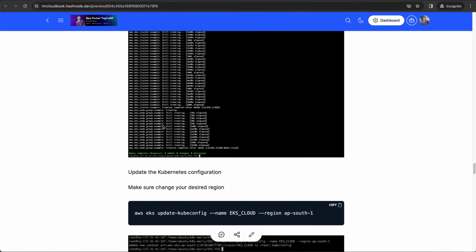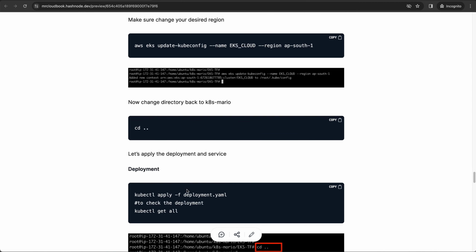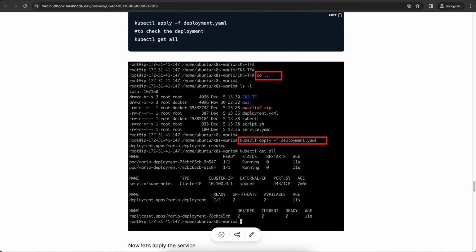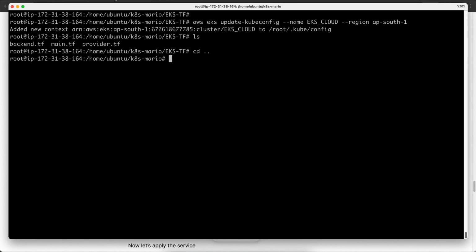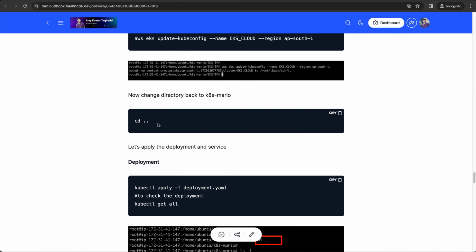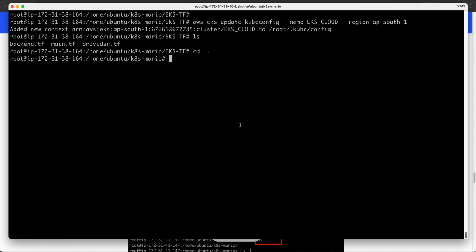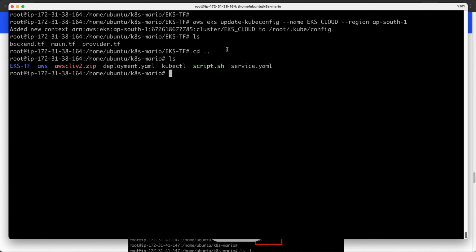So if you change any name for your cluster, you need to change the name here and the region as well. We are going to apply this deployment file and service.yaml file to play the game and to deploy it onto the EKS cluster. If you provide ls, you can see we don't have the files inside our Terraform directory, so we need to come back by providing cd double dot. I already provided the commands here, no need to worry about that.